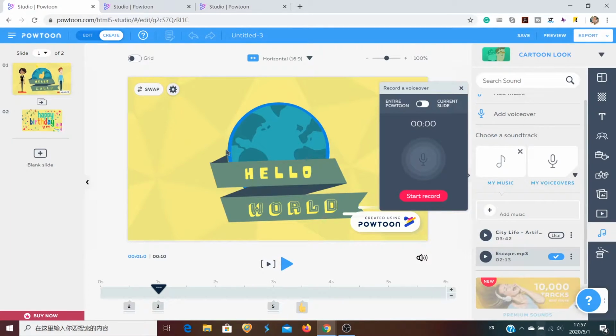One is by microphone that is built into my computer and by clip-on microphone. You can record the voiceover for entire PowToon or for the slide up to 20 seconds. Let's do it now.